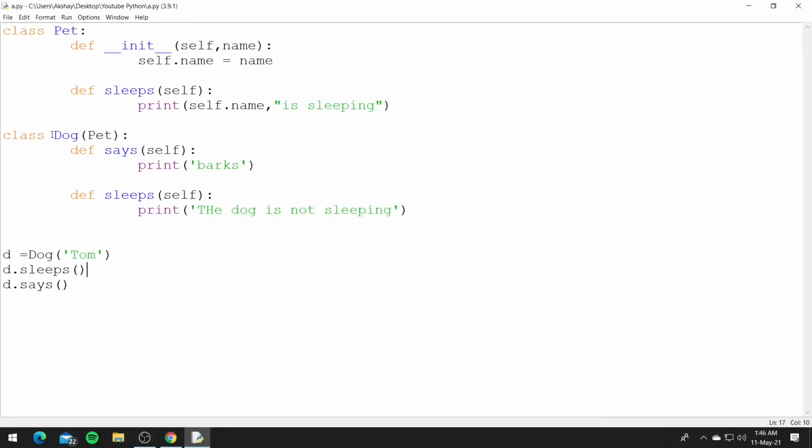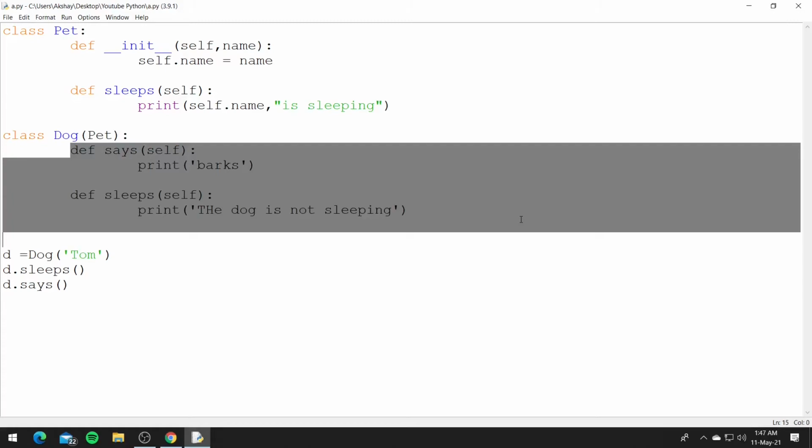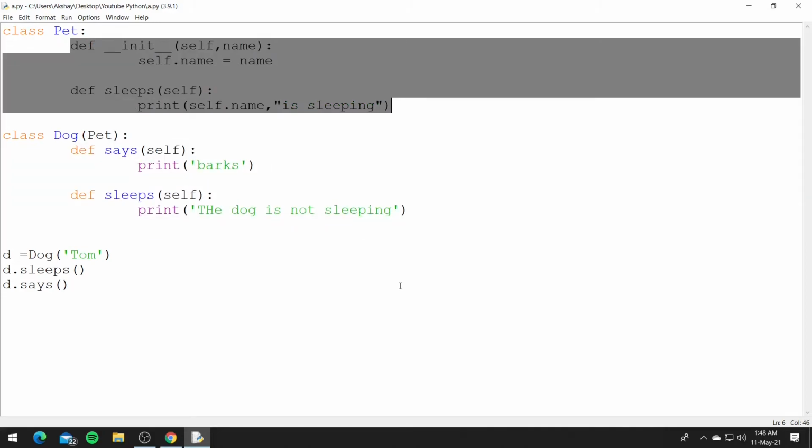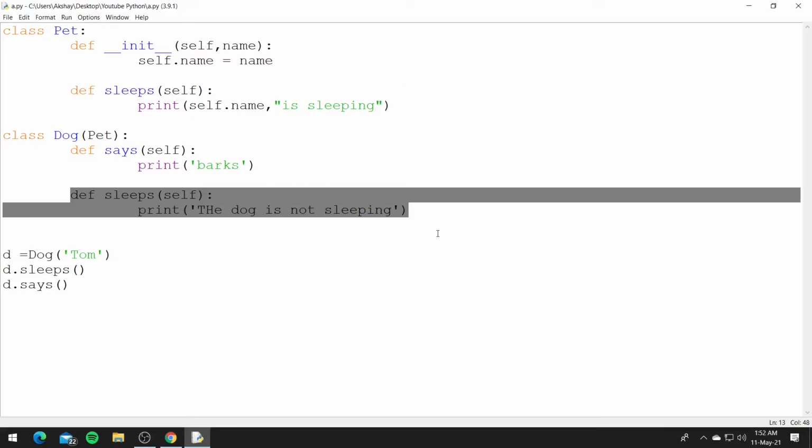So this is because when using inheritance, Python first searches the function in the child class, and if the function is not present in the child class, it will look for the function in the parent class. So in our case, we have the function sleeps inside the child class. Therefore, Python executed this function and ignored the function in the parent class. So this is another thing to remember. When you have two functions with the same name, Python will always first search the child class for the function or the variable and then the parent class.